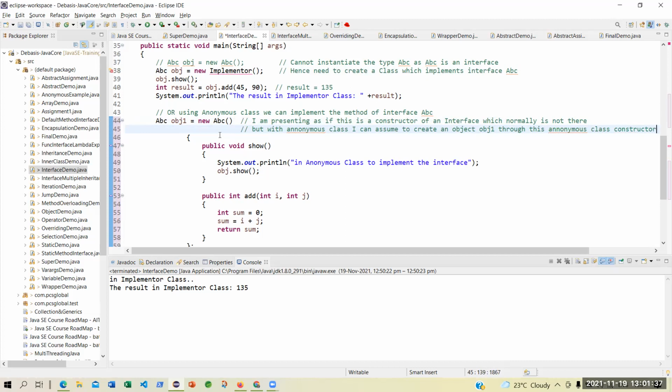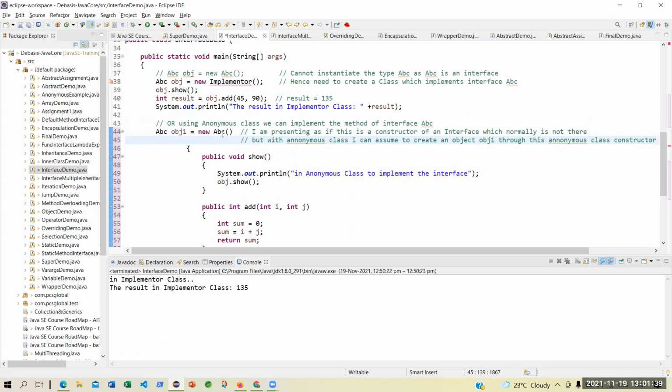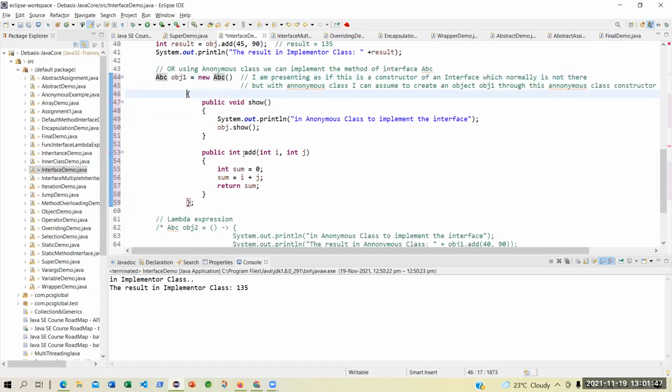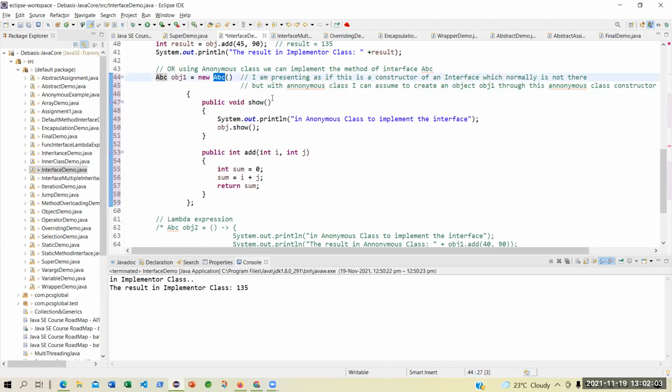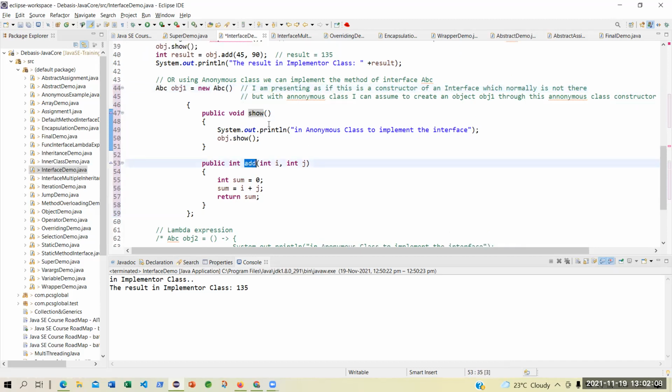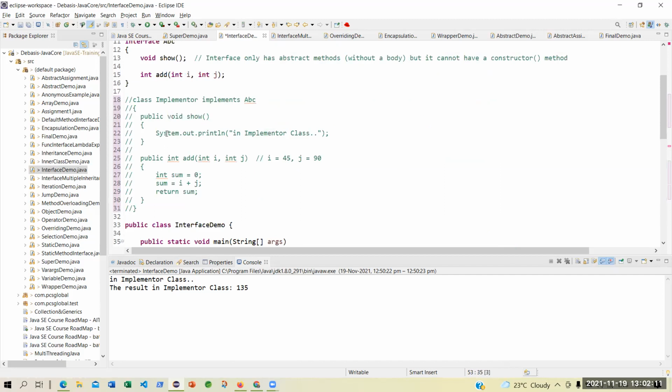Okay, so think of it that this is a class constructor, and a constructor is like a method, and it has a body like this. But generally this ABC will be an interface. It should not have any constructor. So the entire part is called an anonymous class without any name, but still it's a class. Why is it a class? It is implementing the interface ABC by implementing the methods show and add.